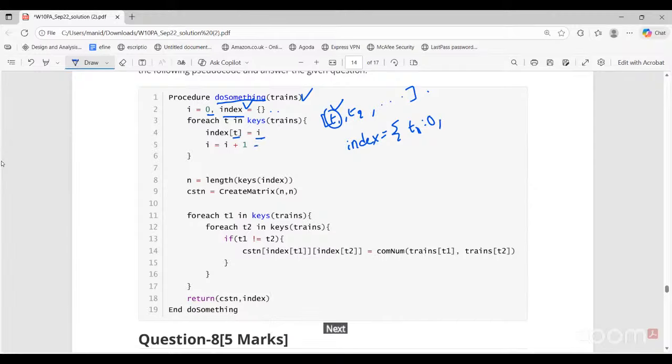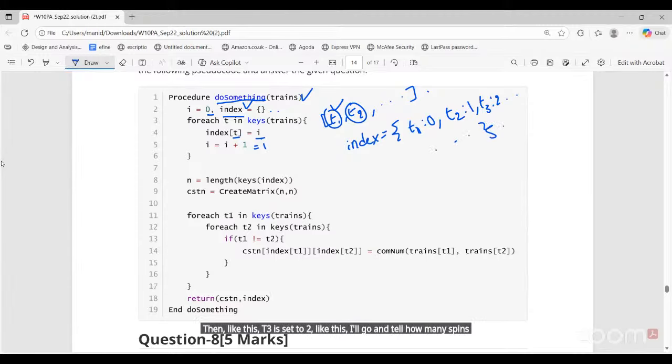Next I is now incremented to 1. Next train is T2. So index of T2 is set to 1. Then like this T3 is set to 2. I will go until how many trains are there. So this is the index dictionary. Up to this, is it clear?